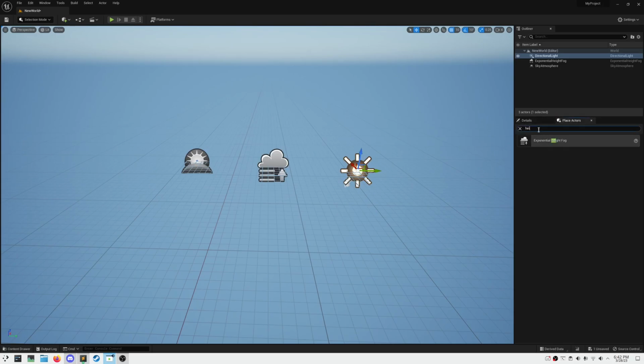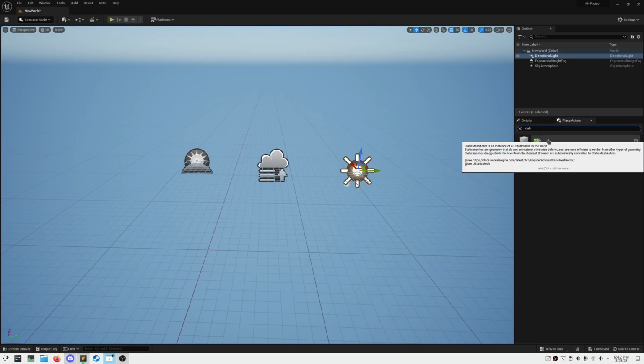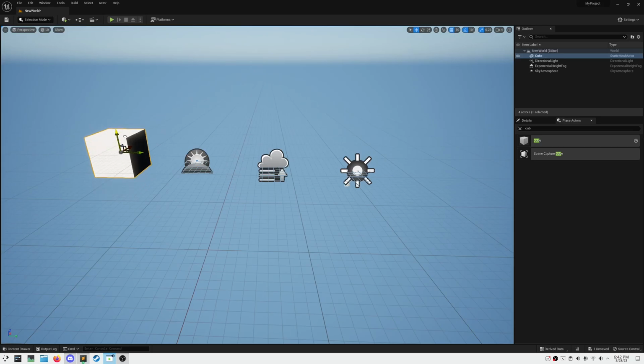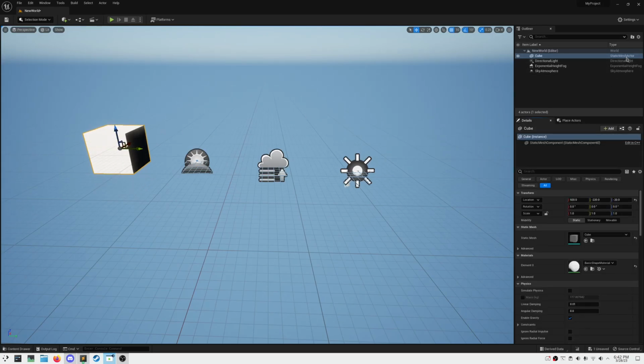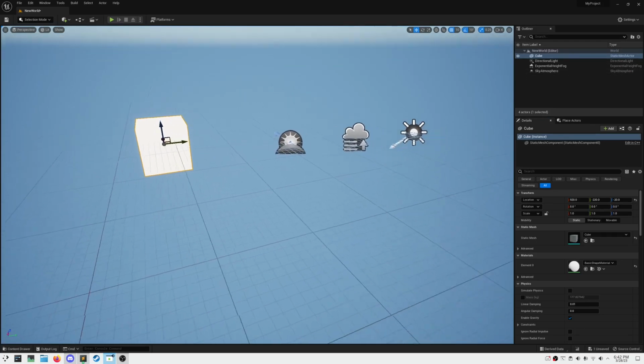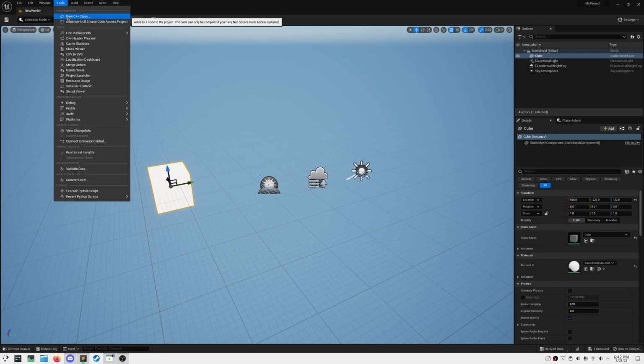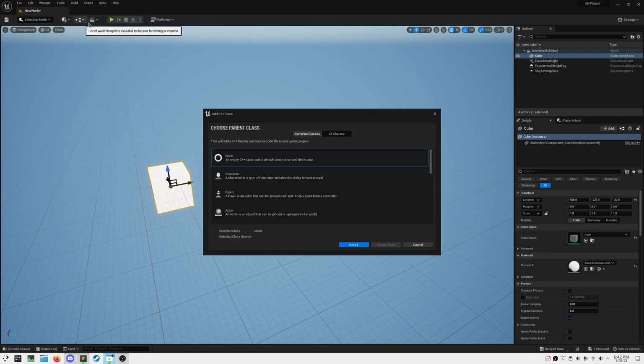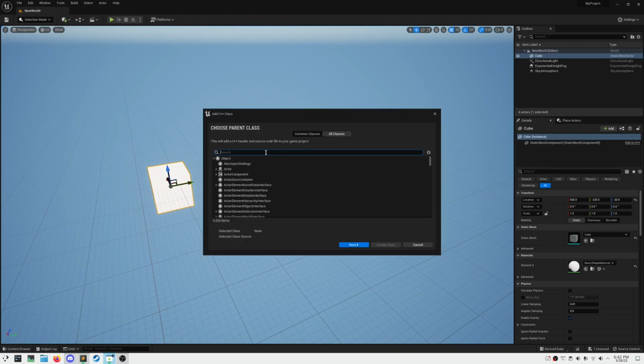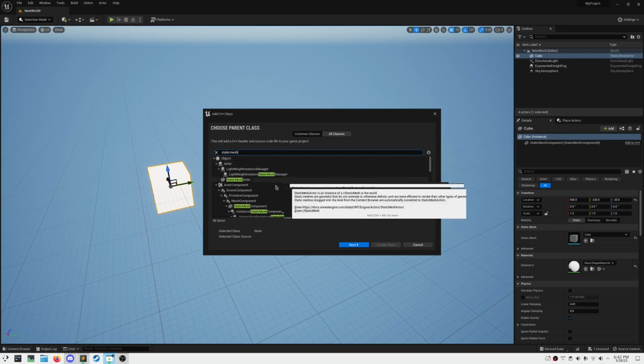Let's start off by doing something very simple. Let's drag in a cube. And then if we see in the type in the world outliner, this is of type static mesh actor. So if we want to make a custom cube, for example, that has custom logic, we need to create a new C++ class from the tools menu. Its parent is static mesh actor.